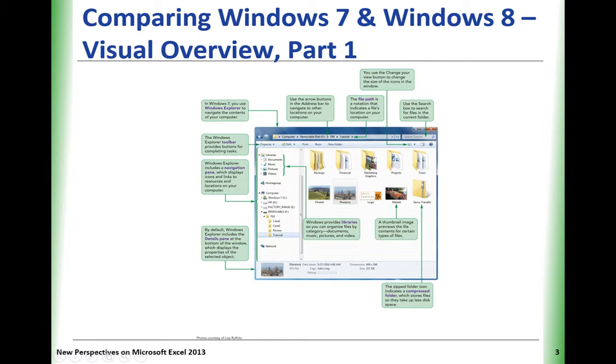The file path is a notation that indicates a file's location on your computer. This is called your file path, and it's a system of setting folders within folders. I'll show you that in a moment. You use the Change Your View button to change the size of the icons in the window. Right here, this button goes largely ignored, and it's really handy for changing the way that you view your materials. And we use the search box to search for files in the current folder.